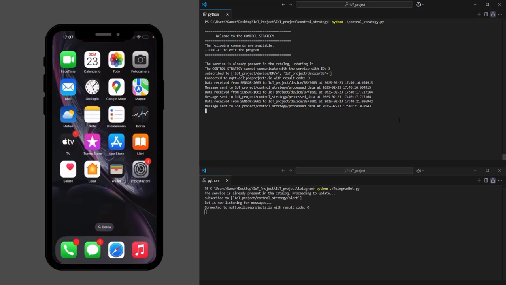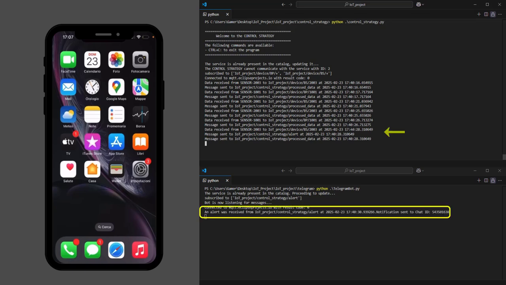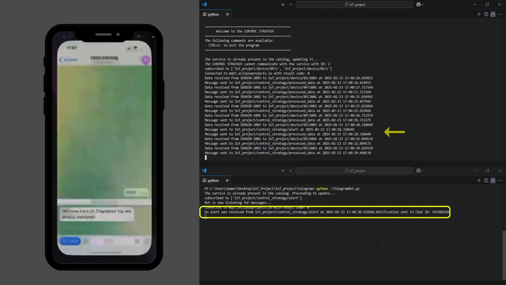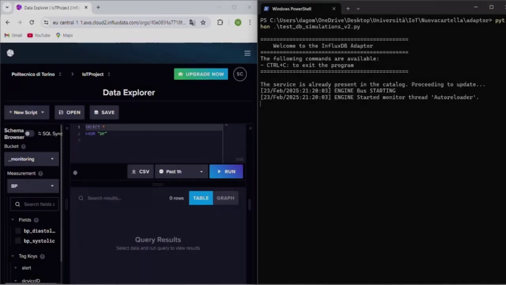Getting back to the control strategy service, this component compares the measurement with specific thresholds and publishes an alert through MQTT in case a parameter overcomes the above-mentioned thresholds. This alert is captured by the Telegram microservice, which sends a message to the cardiologist associated with the patient for which an anomalous measurement occurred. The message contains the information of the measurement that generated the alert so that the cardiologist can immediately take action if the patient's health is in danger, by calling him or going to his house.